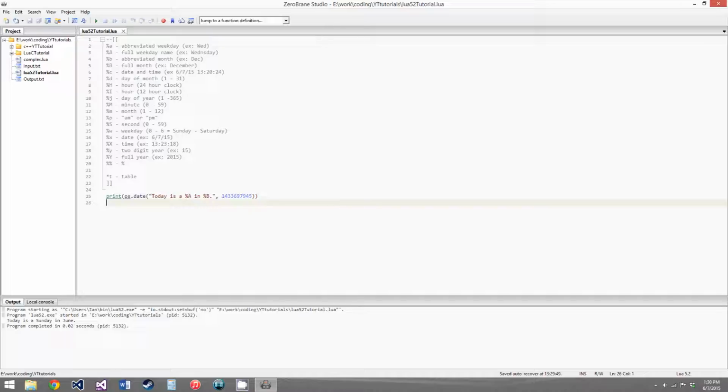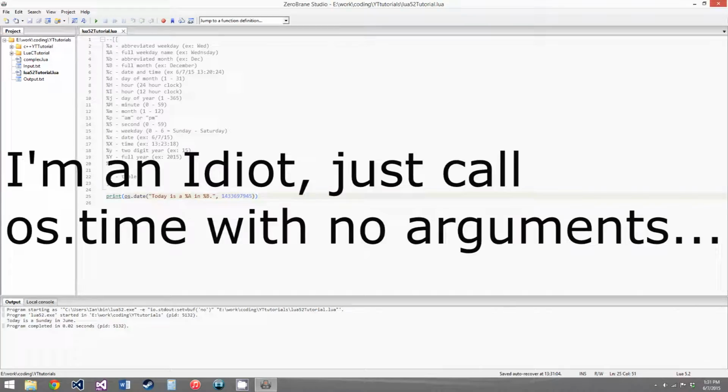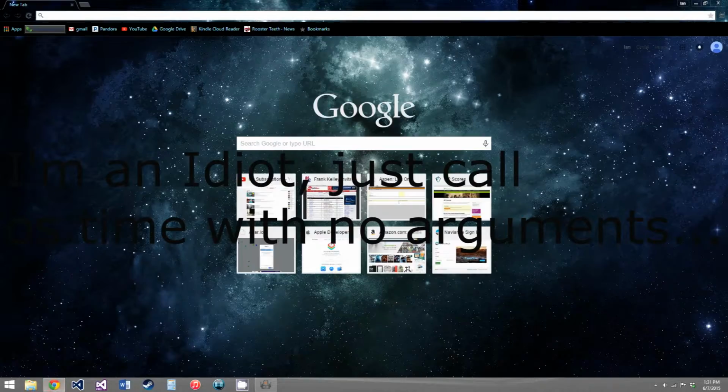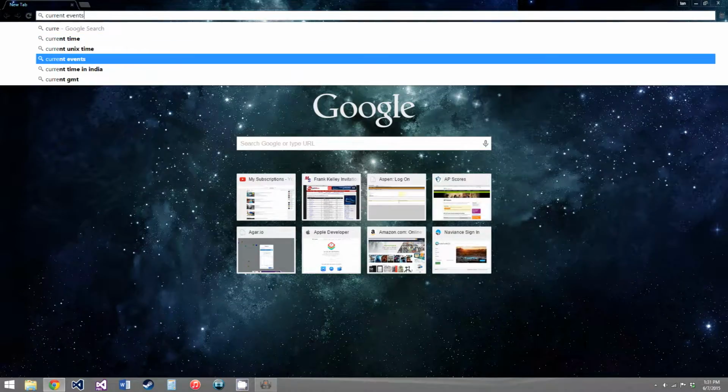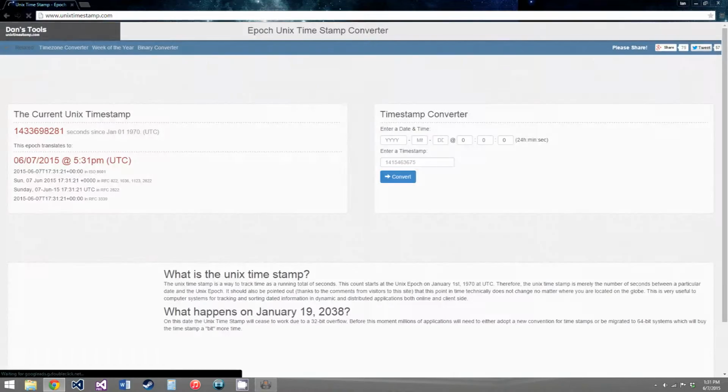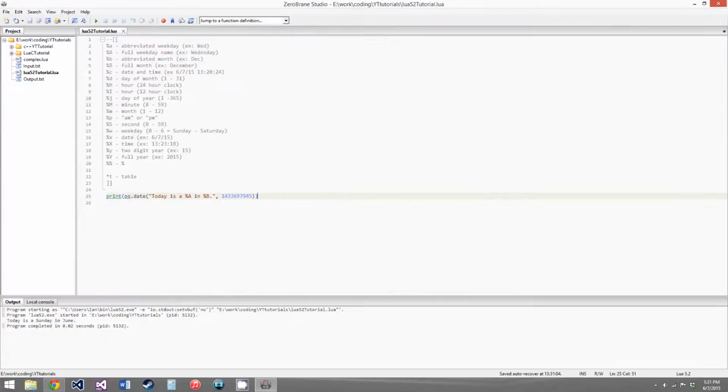So that's how the os.date function works. It returns a string and replaces all the format codes with what they represent, using the current Unix time. I'm actually not sure how to get the exact Unix time that the program's running in now. I'm sure it's pretty simple, I just can't think of it right now. But if you just Google current Unix time and go to the first website, you get the current Unix time. So that's how I got it. And I'm sure there's some way to do it just with code, but I can't think of it right now.